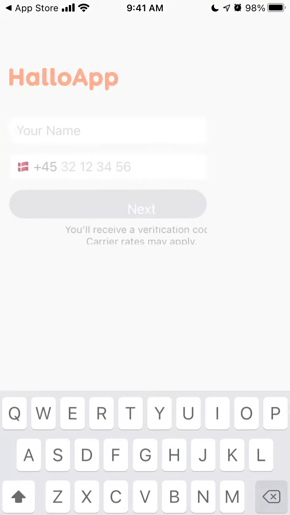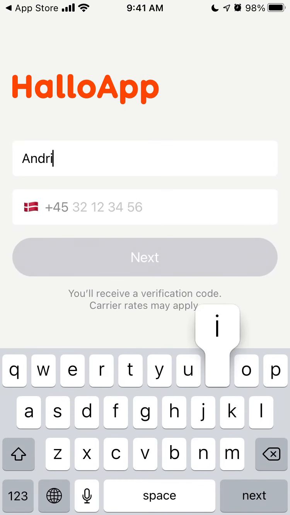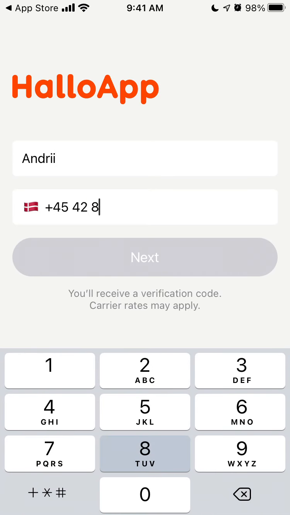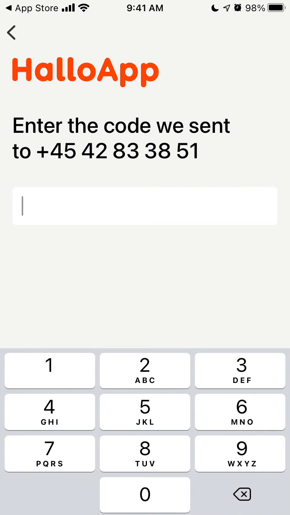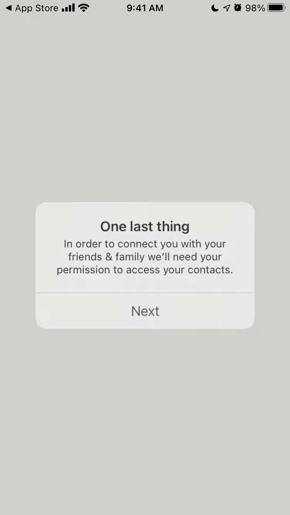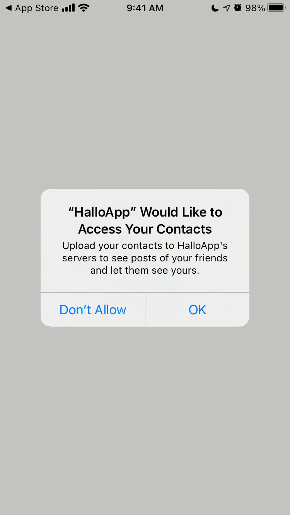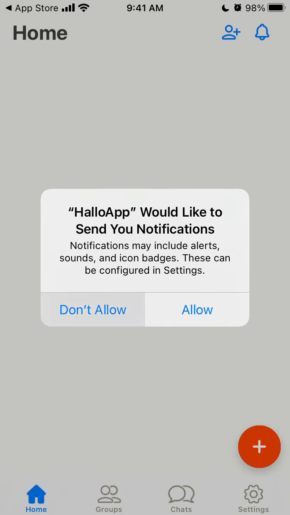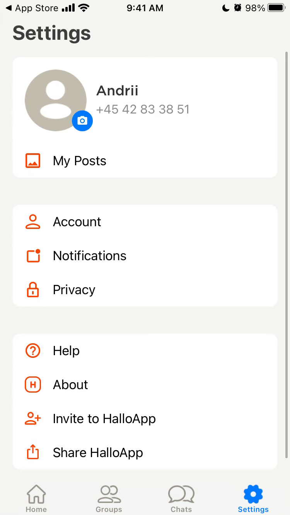Tap open, and then you can just enter your name. Then you need to enter the code. You need to give access to your contacts. You can give access to notifications, and this is the app.